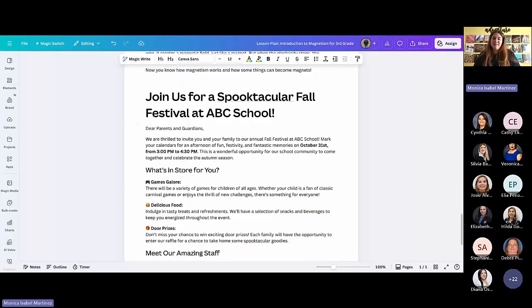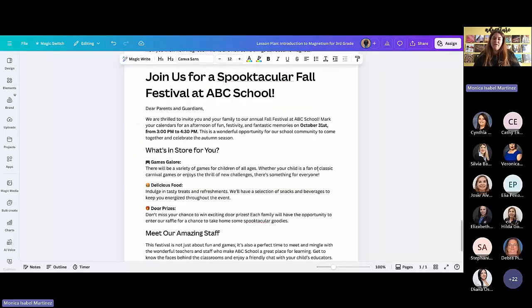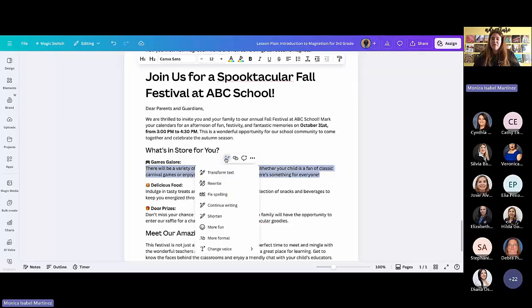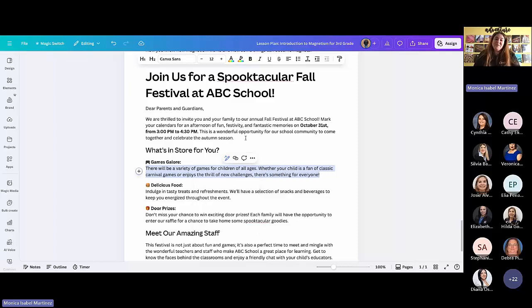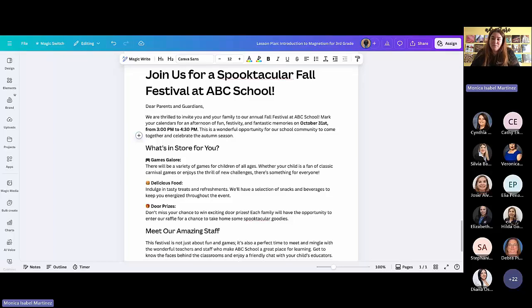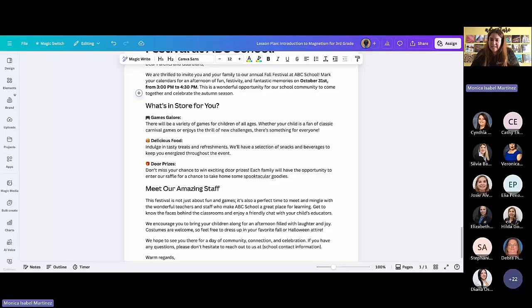Same thing for an email. If we wanted to make this more fun, we could click on that. Or if we wanted more detail, we go back into Magic Write, and you have all of those different options to pick from. So that, in a very quick, brief session, was a little bit of Magic Write in Canva Docs. There's definitely more to explore, but I'm going to pause for a quick second.